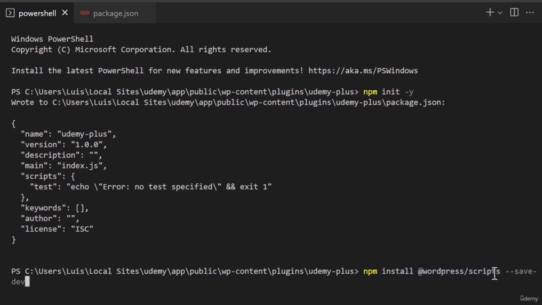Lastly, the save dev flag has been added to the command. If you can recall, packages have two types of dependencies: regular dependencies and development dependencies. A development dependency is a package that's useful for development purposes. They're not meant to be shipped with the production version of an application. This flag will instruct NPM to list the package as a development dependency. Let's run the command.